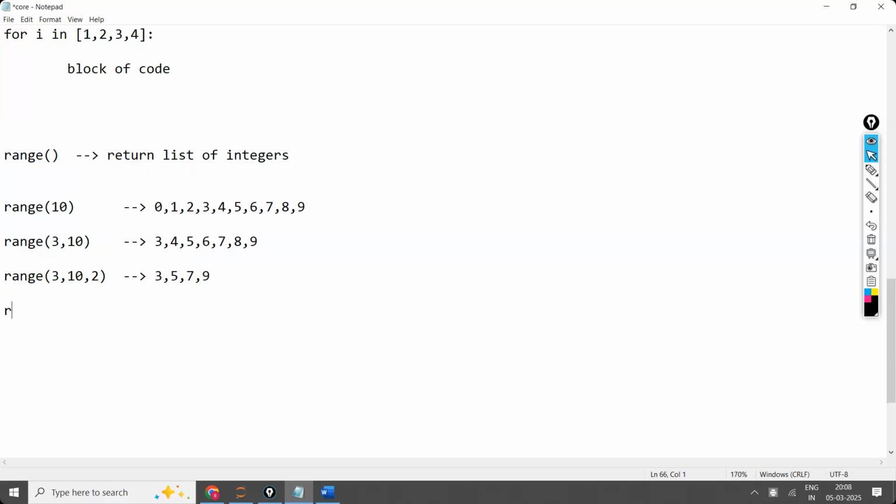Now, tell me guys, this one. What is the range of 3 to 10 with a decrement of minus 1? What is the output? Is that possible? Increasing 1 by 1, 10 will come. By decreasing, the first number is 3, followed by 3 minus 1, which is 2, then 1, 0, minus 1, minus 2. When will you get 10? Never. So it is not possible. It will give the empty list.